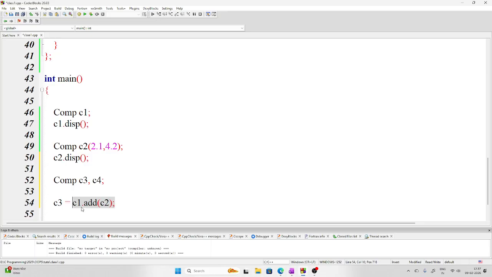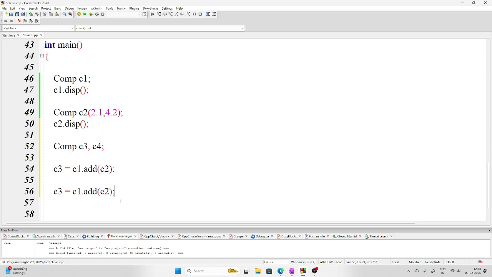So C3 will be C1 dot add C2, means this C1 will take C2 inside this add function and add it, and then return a complex number which will be transferred to C3, and C3 itself is a complex number. Similarly, you can do subtraction. So I am storing the values in C4. So C4 will be subtraction, sorry, it is C1 only. So I am doing subtraction.